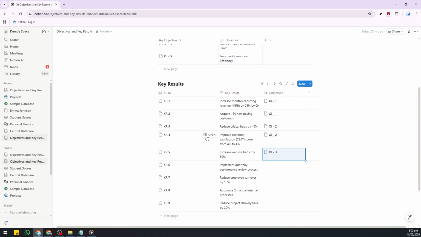That's it. You've logged into Notion, created a dedicated page, built an objectives database with IDs and statements, added a key results database with IDs and measurable outcomes, and linked them using a relation so every key result clearly maps to its objective. Follow this approach each planning cycle, refine your language for clarity, and you'll have a reliable, transparent OKR system you can trust.